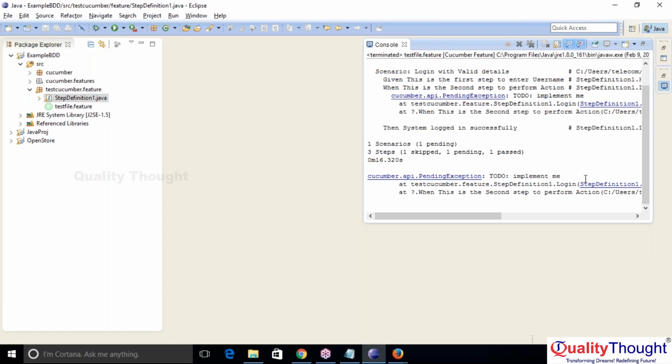Sir, why did we get the skipped step? Status as skipped, one skipped is there, right? Yes, Shiva, one skipped is there. Yes, I'll explain.